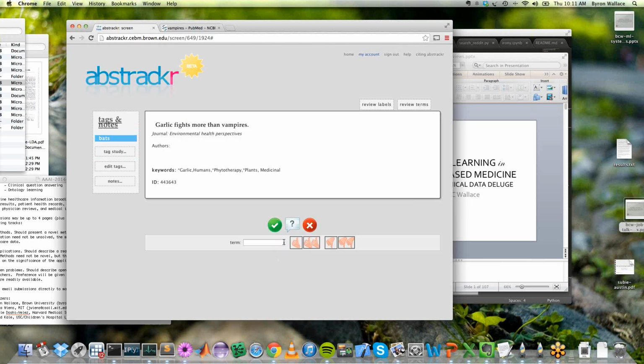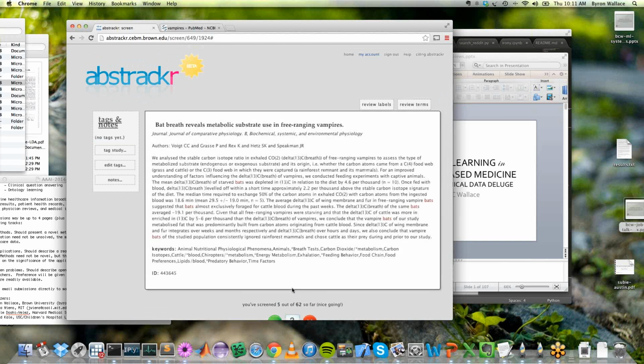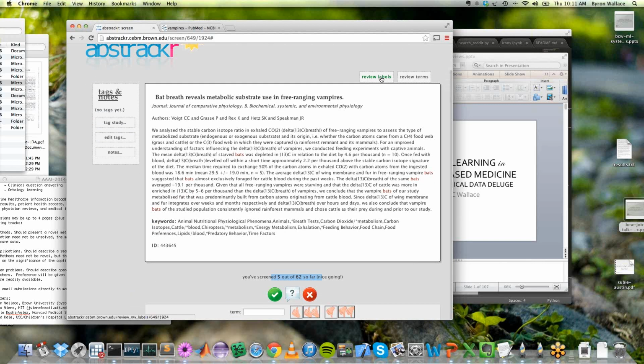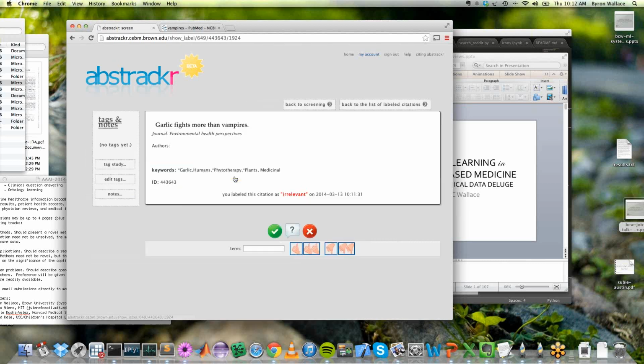Okay, so that's really the basic setup. Mostly this is what the interaction process is like for the individual user. You can keep screening, and it tells you how many you have left. That's really it. You can review the labels that you've given. You see I screened a bunch out so far, and you can say, oh, you know what, I made a mistake on this one, and you can come back to that citation.